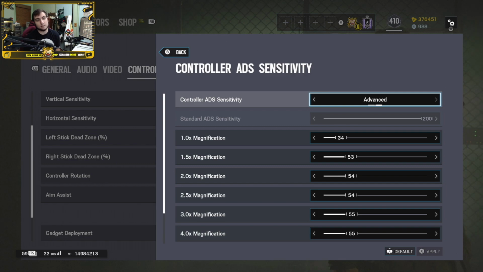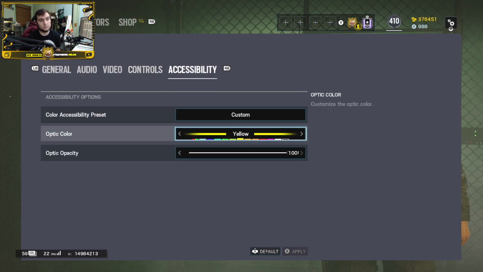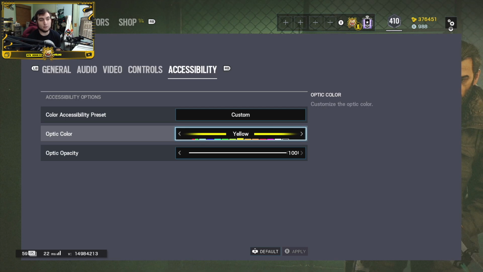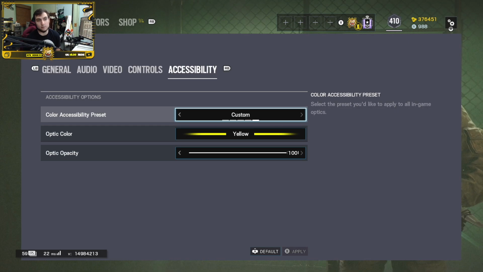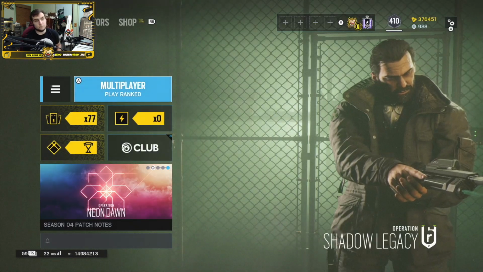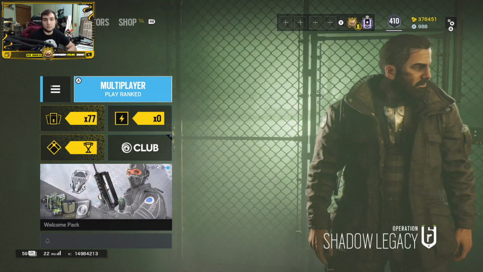So anyways, guys, that's really about it for settings. I run optic color yellow just because I like the color yellow because it looks like cheese. Opacity 100, and that's really about it, man. Nothing too crazy. I'm going to finish off the video with some clips.